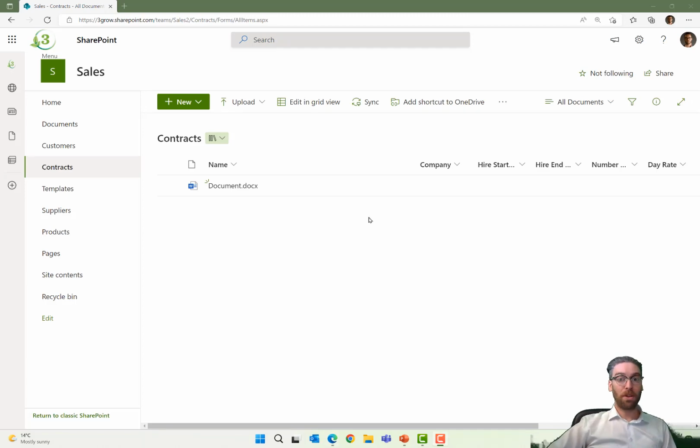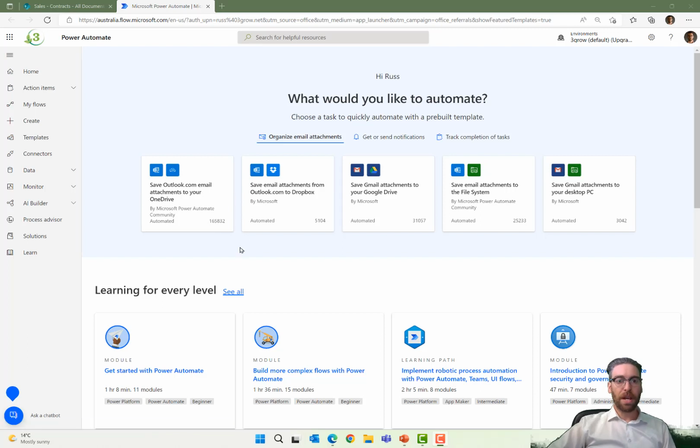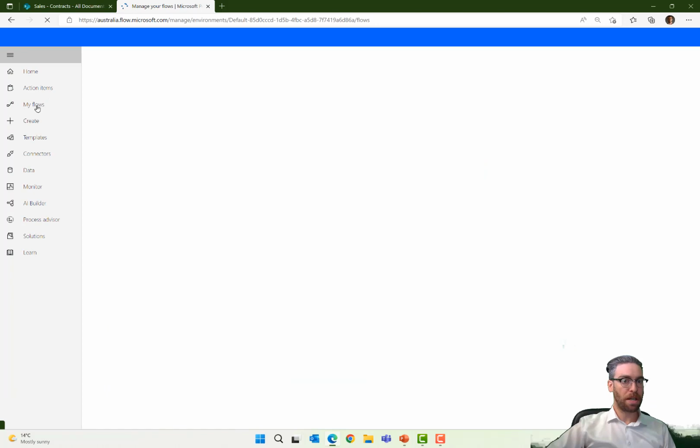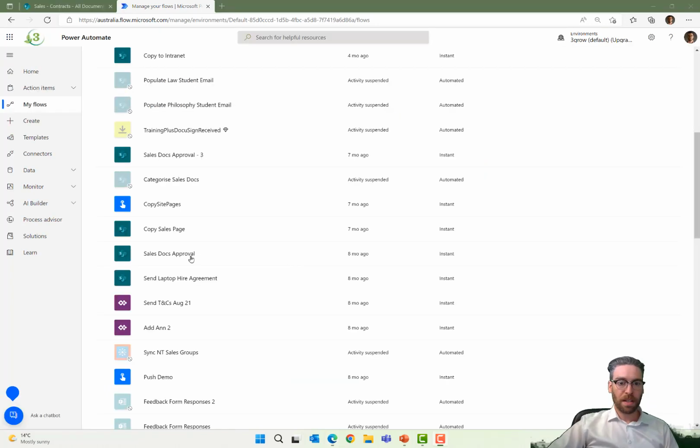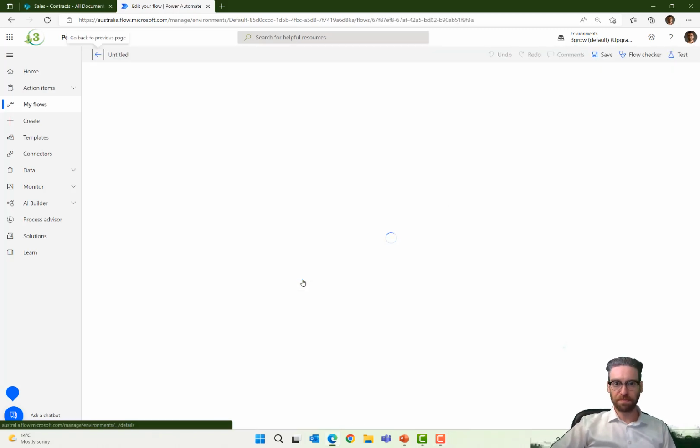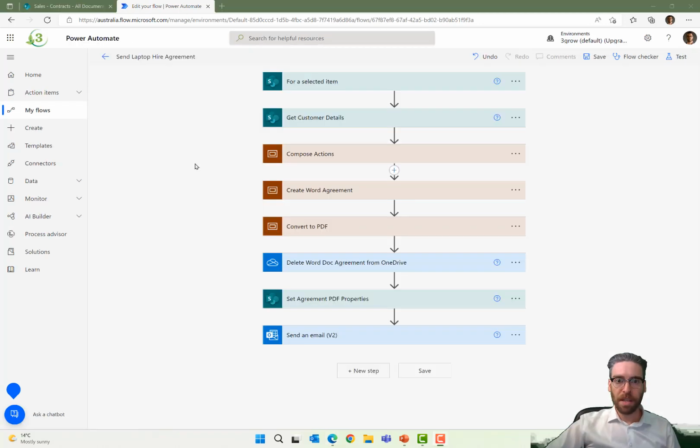Okay, so let's now look at the workflow that we use to bring all that process together. So here within Power Automate, I have already created the workflow. We're not going to be creating that from scratch within this video, just to save some time. So down the left, I can just open up my flows. And here we can then locate the Send Laptop Hire Agreement workflow that I've already created. Let's just jump into the edit mode of that workflow, and we'll go through those steps and clarify what each of those are doing. So the first part of the workflow is always going to be the trigger.